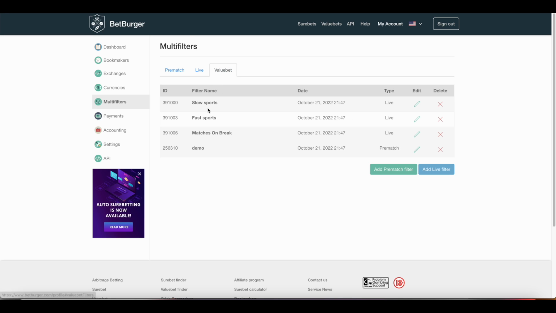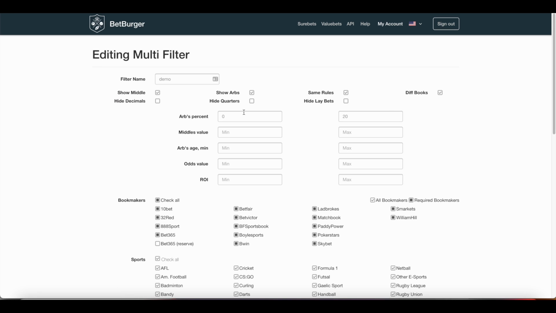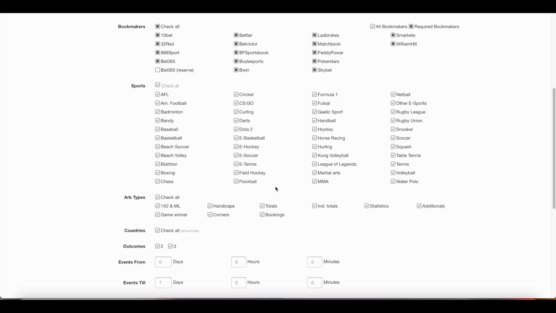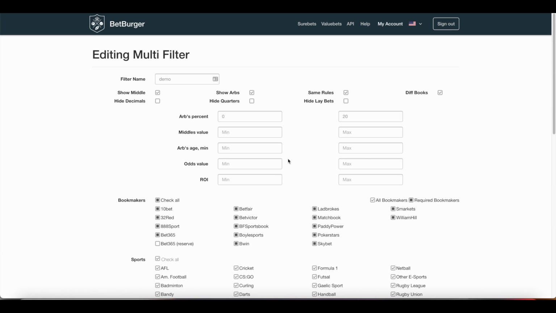Value bet filters, again, similar things available on there. Pre-match demo, I haven't set any filters in here. I will, as I get time and I look into this in more depth, come in here and create some and play around and see if I can find some nice little tweaks just to make the software run even better.